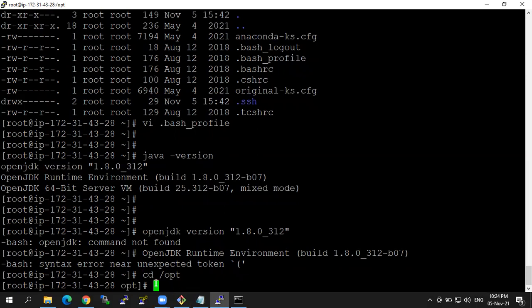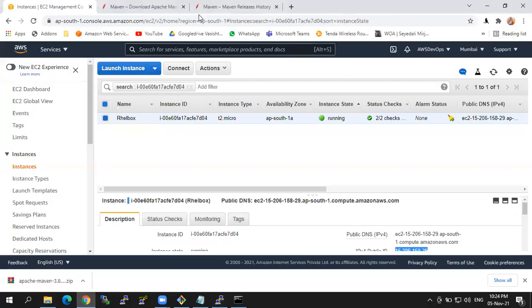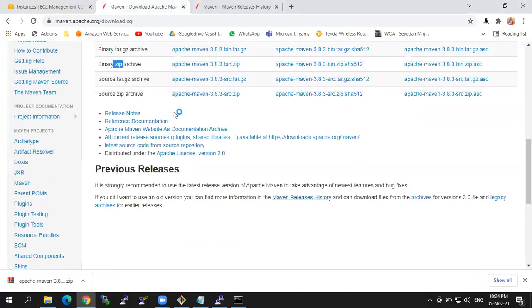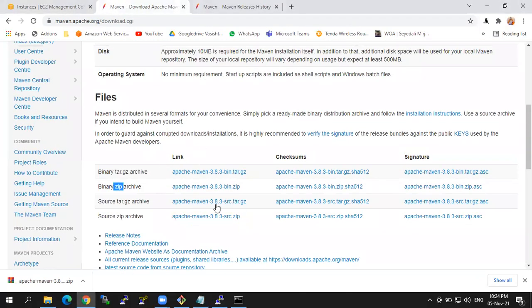Now here you need to download the package from the website. The binaries are already there. See here in the Maven website, the packages are available. Previously we downloaded the binary for Windows. Now you need to download the package for the Linux machine.